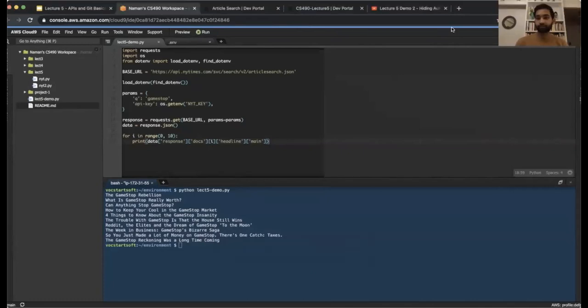Okay. How are we feeling about hiding API keys? Makes sense? Okay, good. Seeing a lot of yeses. Hide the kids, hide the wife. Makes sense, makes sense. Okay, cool.